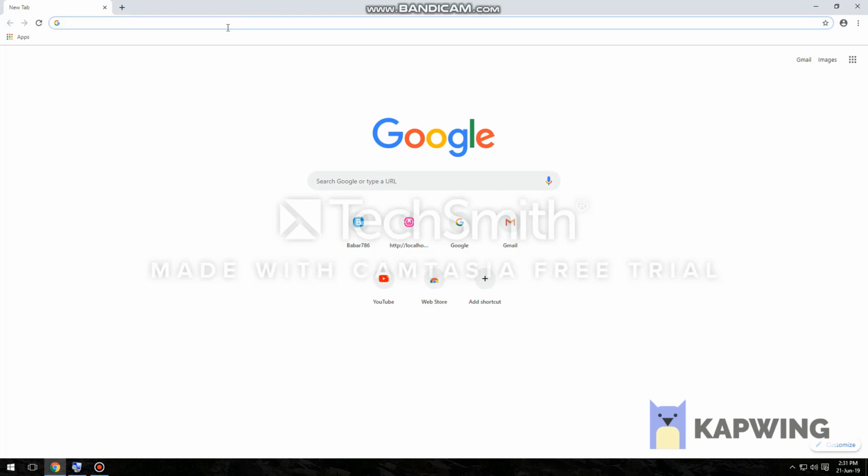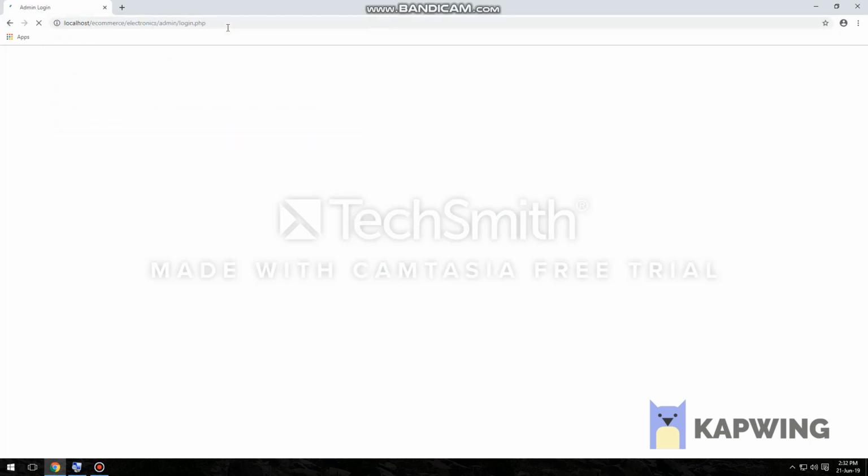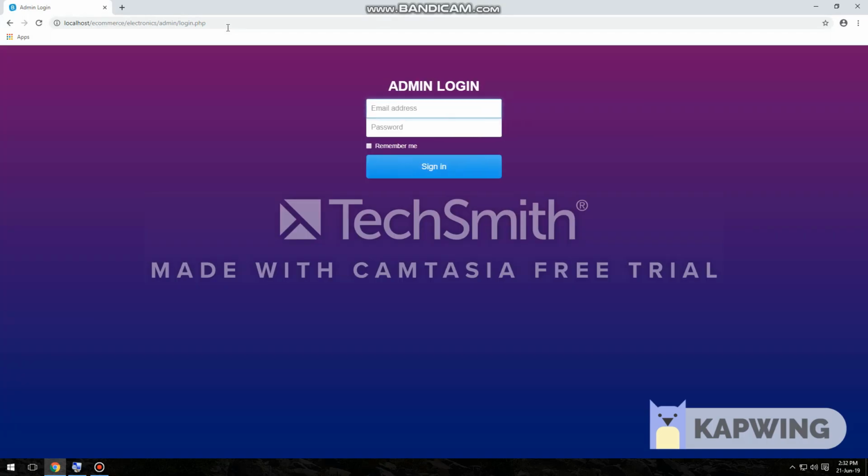So let's see. If I go to the localhost directory where I placed my project, and go to the index.php, it will not allow me to access any web page that is included inside this electronics directory and inside this admin directory. So I cannot access any file in the admin directory until I log into the system.